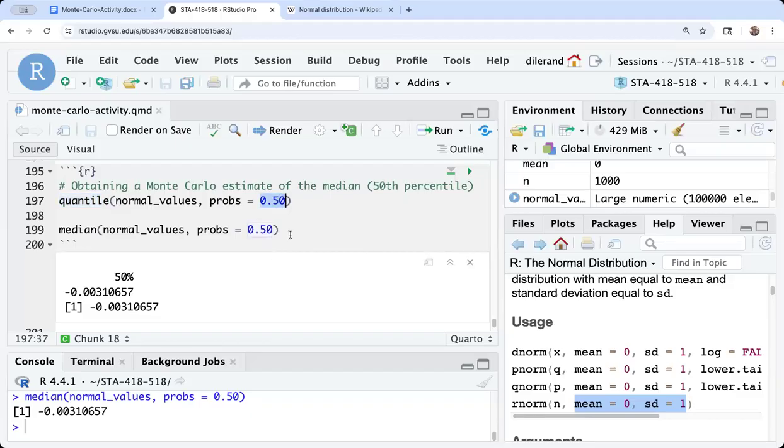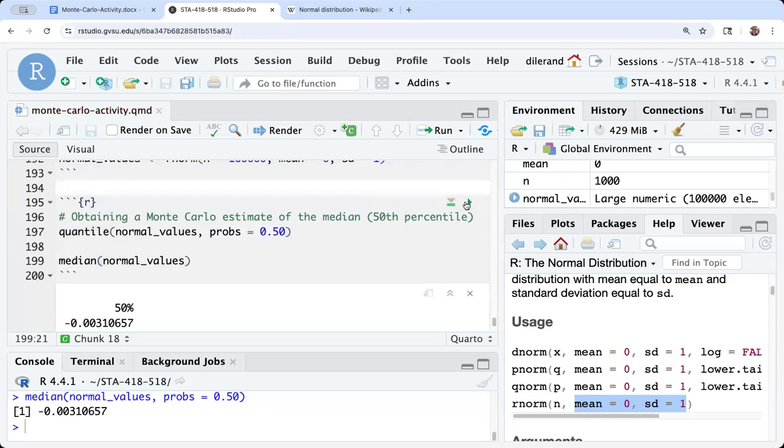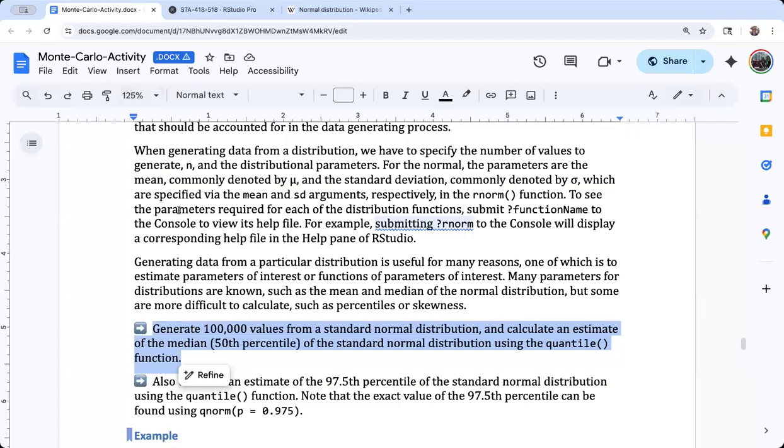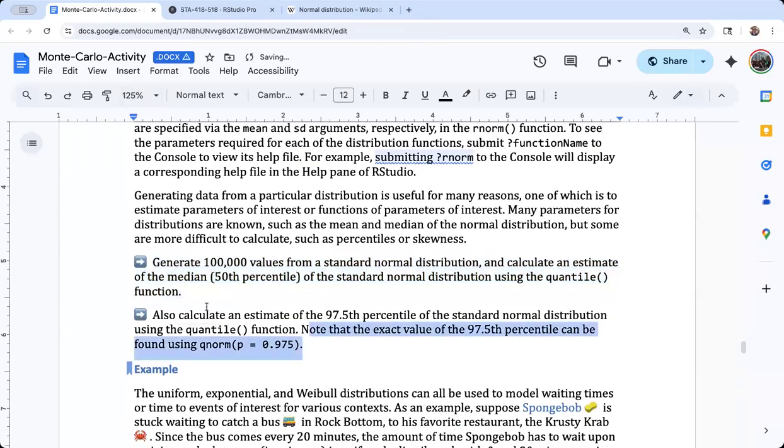But the quantile function is more general. Oh, actually, it shouldn't say probs there. The median function does not take that argument. Surprised it didn't throw me an error. Okay. But the quantile function is more general. You can get any percentile, and you can even get a vector of percentiles if you give a vector of proportions to the probs argument. Okay. So let's see how we can calculate an estimate of the 97.5th percentile.